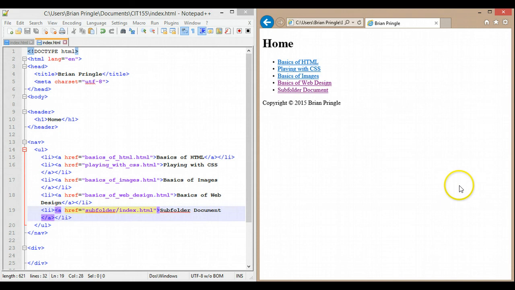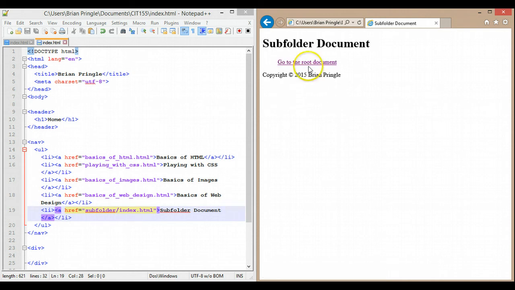So if I come over here and refresh, I have subfolder document. If I hover over it, you will see that it's going to go to CIT 155 /subfolder /index.html. And now I can go back and forth between these two documents.